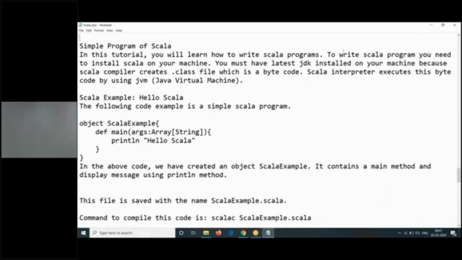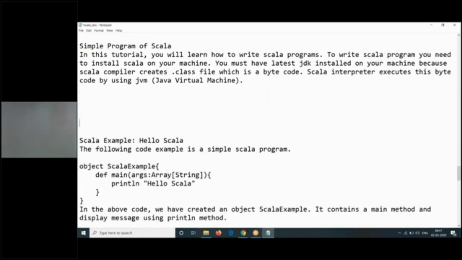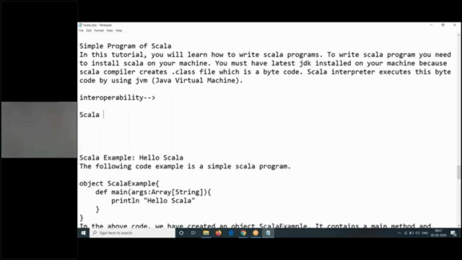Okay, now let's talk about system requirements. Before that, we need to talk about a few things here. One more advantage of Scala is, what is that? It interoperates with Java. There is one more, we can call it interoperability. This is a very beautiful feature, sir. One thing is Scala is written in Java.